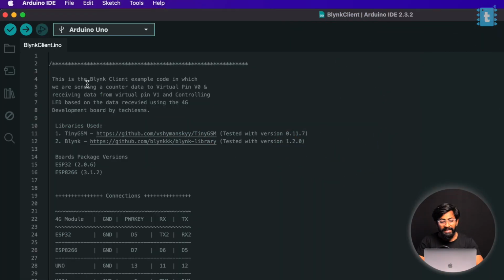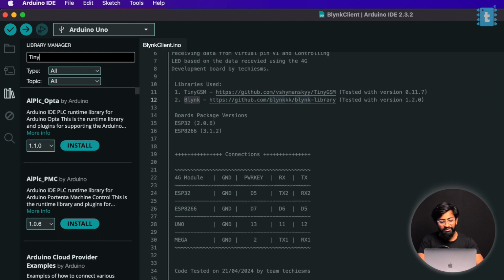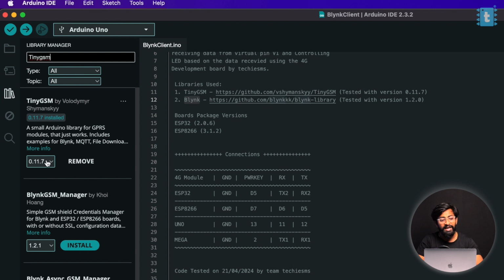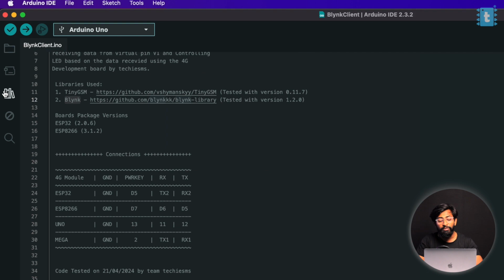And now let's move ahead with the code part. So here is the Blynk client example code, and for this code we are using two libraries. One is TinyGSM and the other is Blynk, which you can get by going into the library manager. Here just search for TinyGSM first, and I have installed the 0.11.7 version of the library, and then you can also search for Blynk, and in my case I have installed version 1.2.0. So that's how you can install both the libraries.